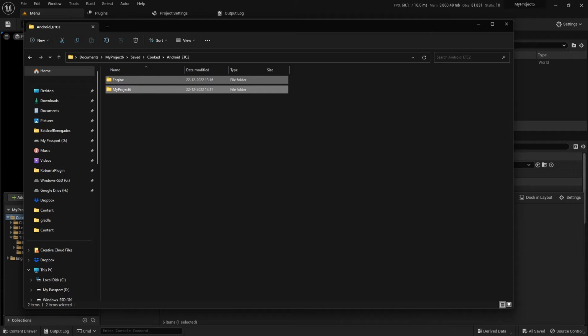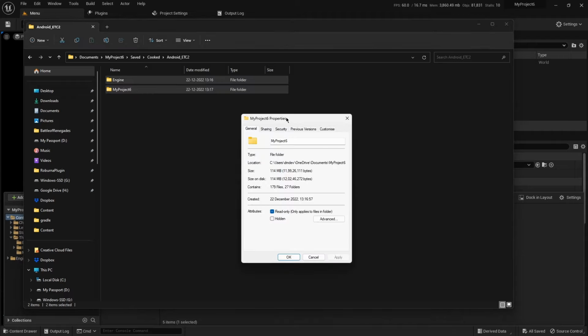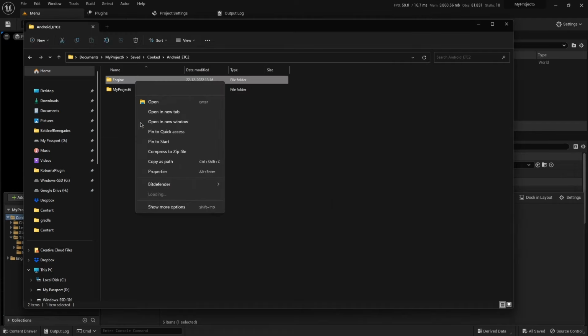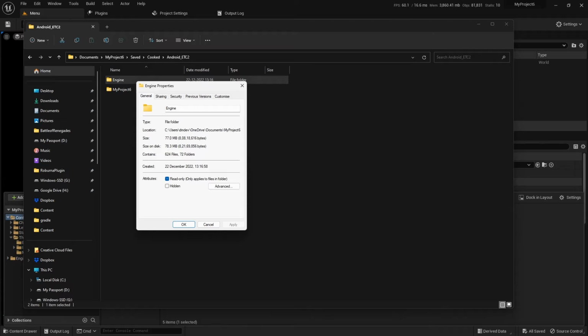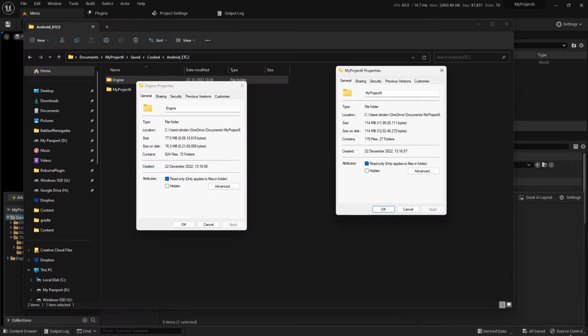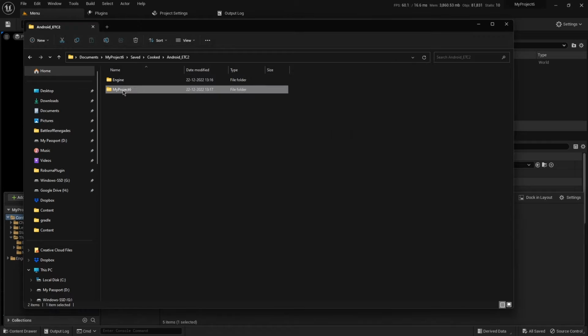Now, if this is taking 114 MBs, how much is the Engine taking? This is taking 78 MBs, which when both merge, come out to be like 790 MB, and a few packages are compressed and brought down. But if you look at the differences, we need to optimize both. So let's go to MyProject6 and check the size of the content.